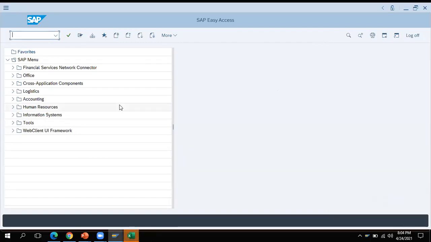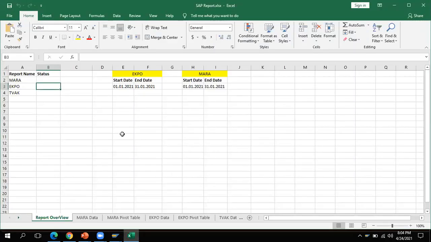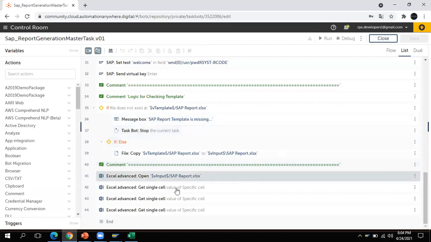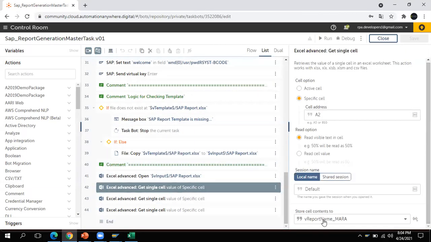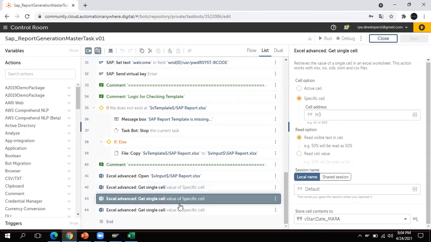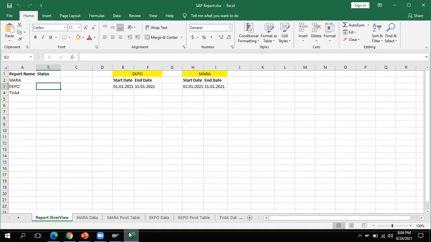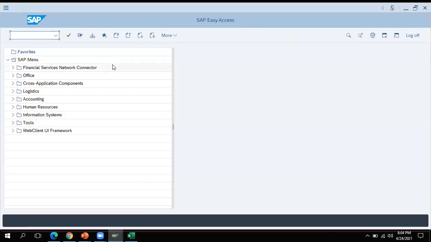Alright, so you can see the bot is able to log into SAP, and we are on this page. Now we'll continue with the development. So if you see this master bot, here we are reading information like the report name, and the start date and the end date, which is read from this Excel. Okay, now if you see SAP, SAP opens with the basic screen.